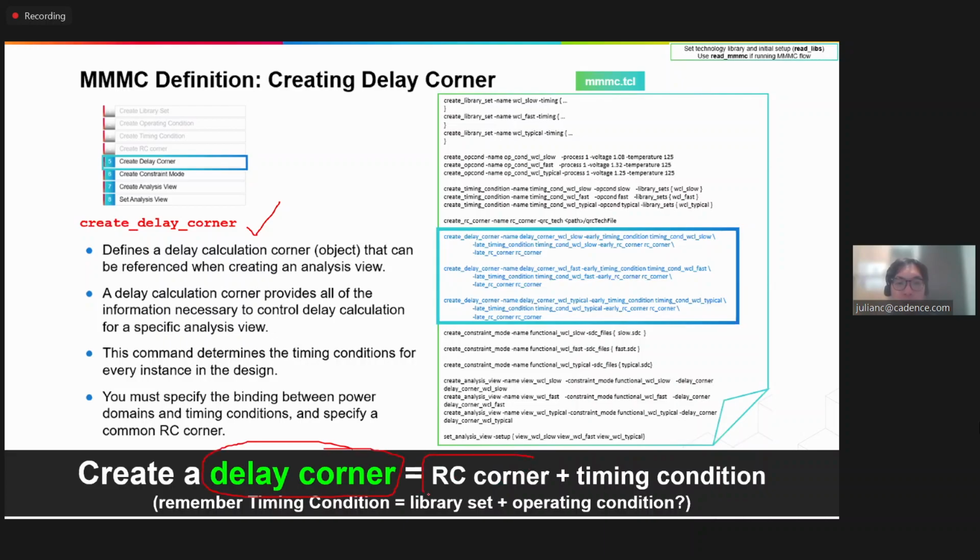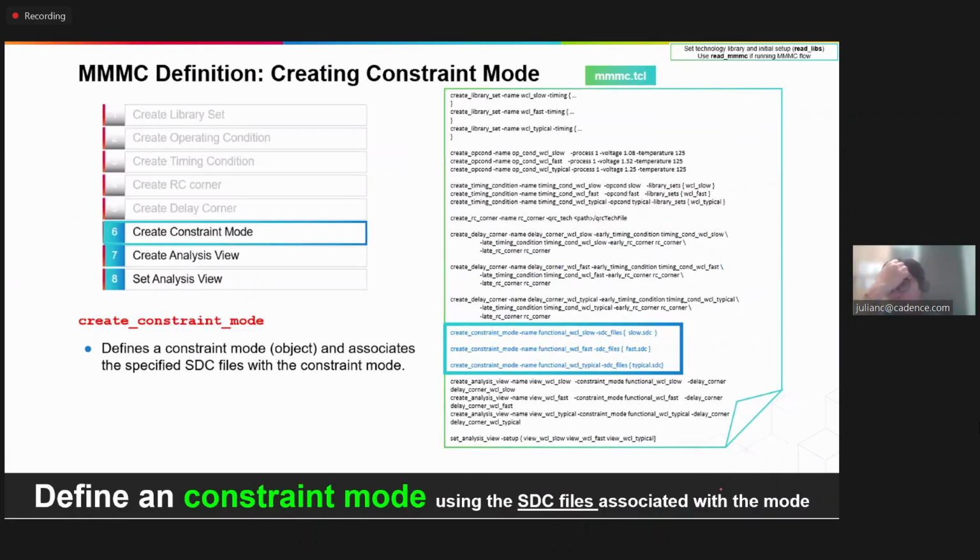Delay corner is basically merging your RC corner, which covers the different RC corners for the RC estimation, the resistance and cap. The components of the delay corner are your RC corner and the timing condition. Remember, your timing condition is actually your library set and operating condition. So these are all standardized steps, but it's all done serially, one by one. Create something, merge it. Create something, then merge it. So the delay corner is actually a merge of your RC corner and your timing condition. Now you have already done all the above.